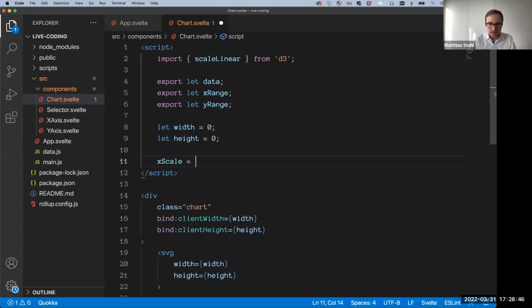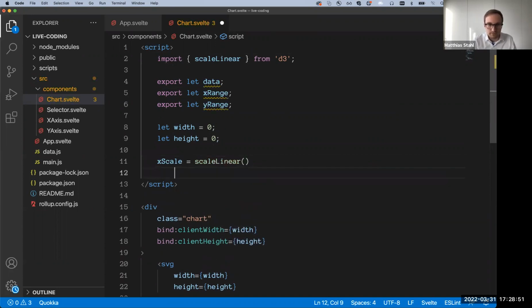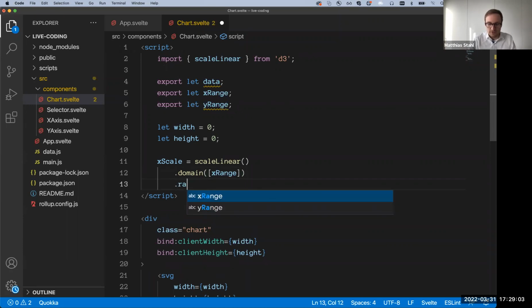And this X scale is defined with the scale linear function. And that takes two methods. There is one, a domain. That's basically the X range that we have available. And there is a method which is called range. And that is just the pixel world then. So that means here for the X scale, we go basically from 0 to width.